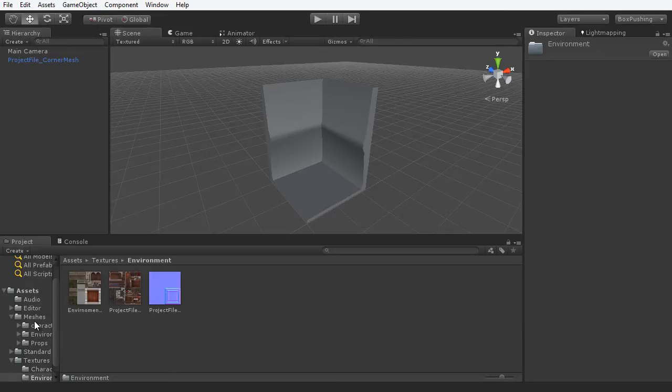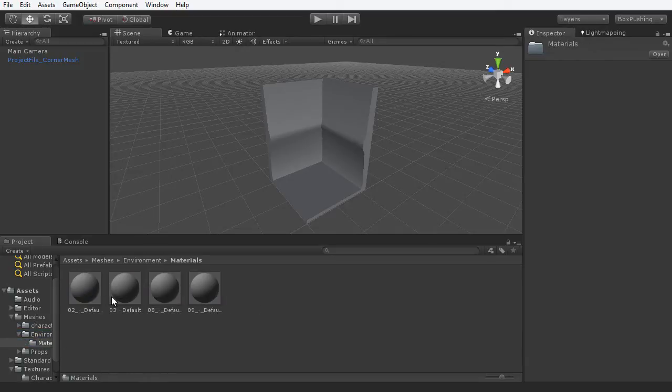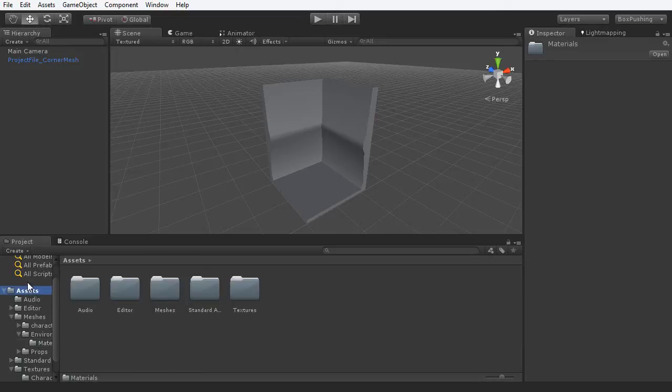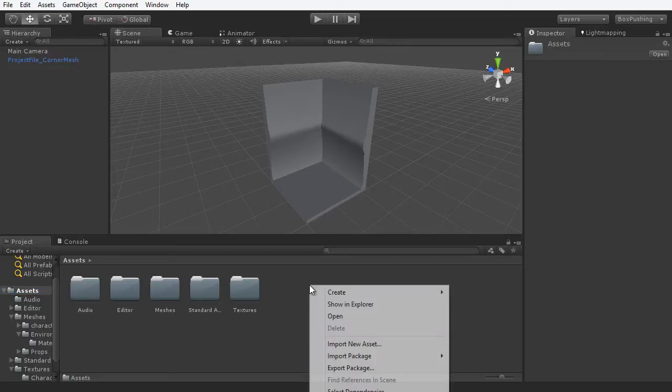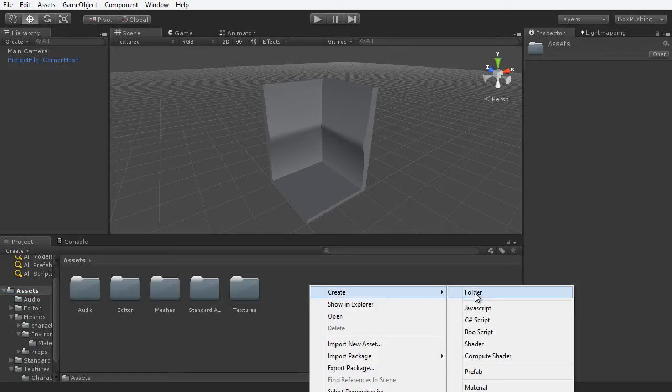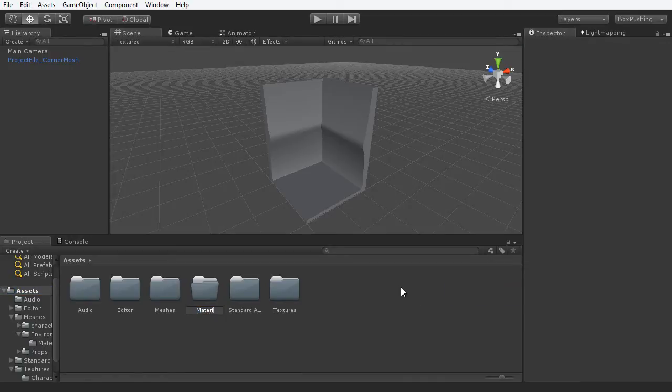Now it comes with some materials already imported. If I go to the Meshes environment folder, you can see that it's already imported some default materials, but I don't want to use these. I want to create completely new materials for these objects. So I'm going to switch back to the assets root node here of the asset hierarchy, right click in the project panel and choose create and folder, and I'm going to name this folder materials like so and enter this folder.